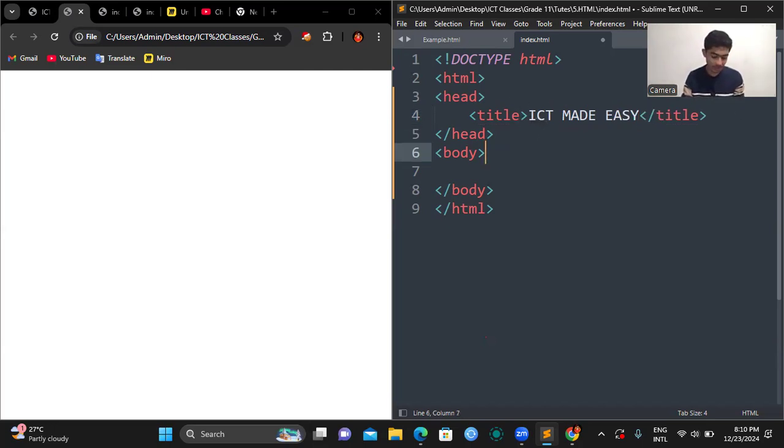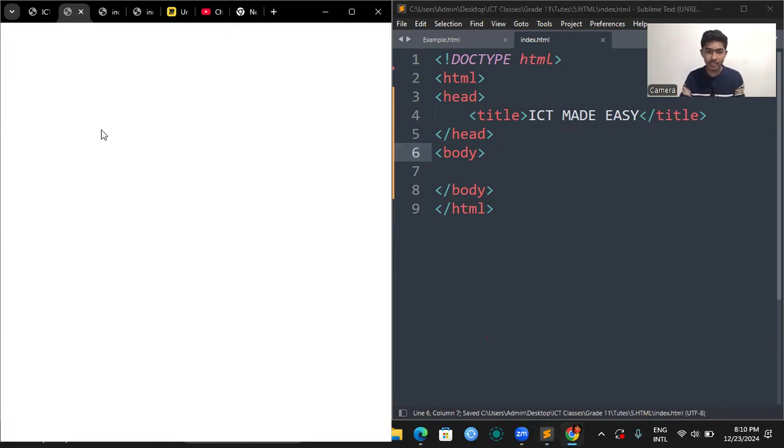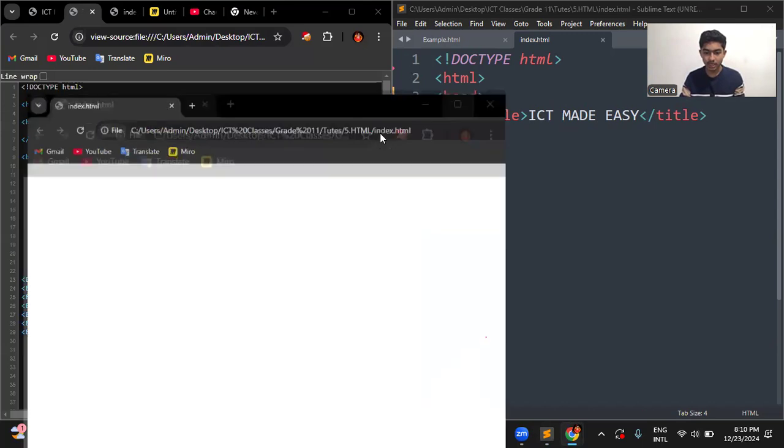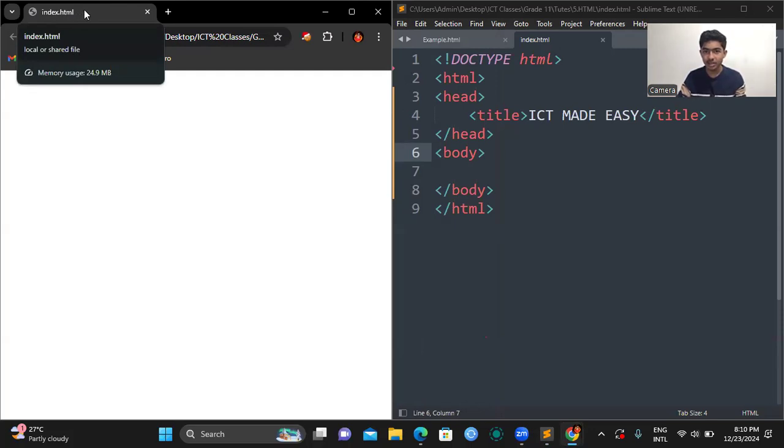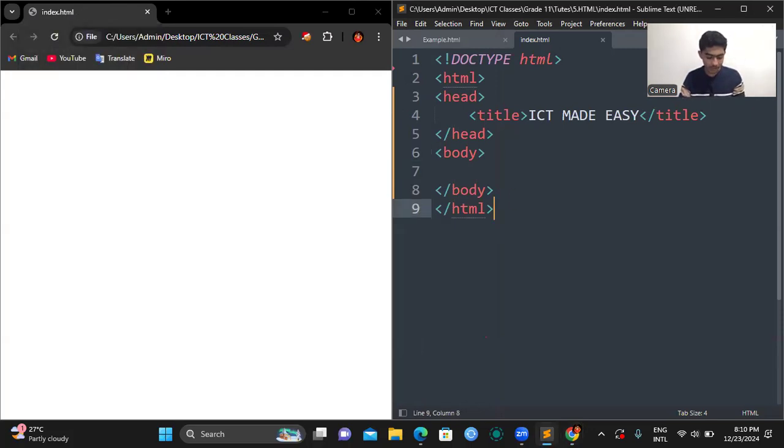If I save this, what do you see now? I'm going to take this out. So then it's better. What can you see on the top? Index.html, right? You can see index.html on the top. Now if I save this and reload again, why? I changed the title to ICT Made Easy. If I reload this, now it changed to ICT Made Easy.